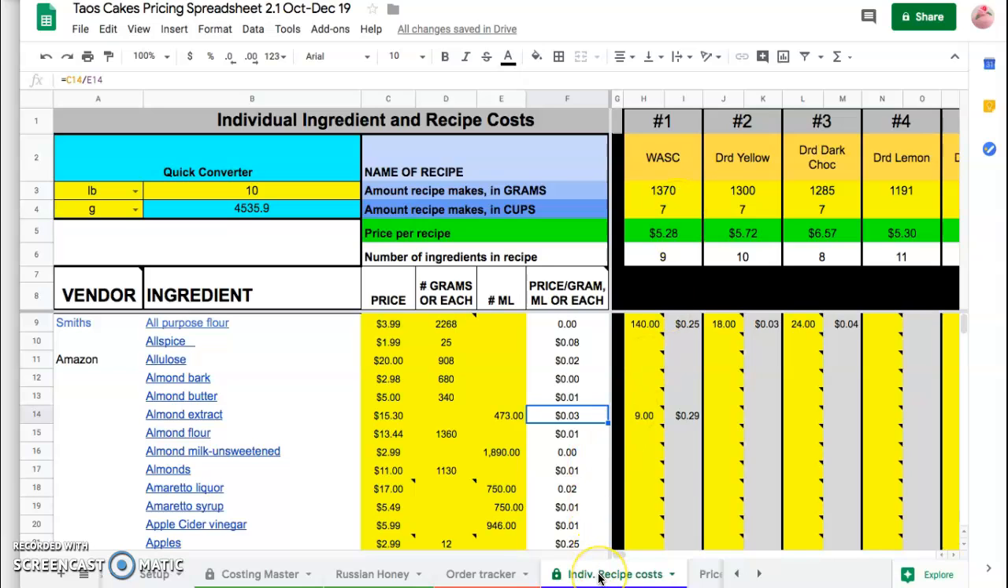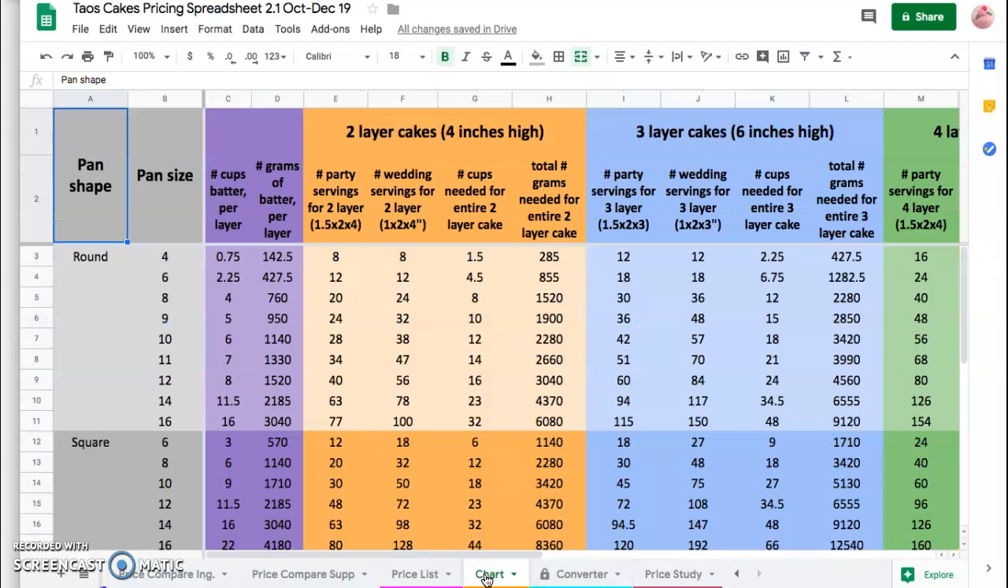And I was talking about the chart, so let me show you that. I use that a lot because people are always saying, I want a 2-tier, and I want to feed 50. Okay, so if I want to feed 50 and it's for a wedding, and I always make 3-layer cakes, 6 inches high, and they want a 2-tier to feed 50. Okay, so here's 51. If I made an 11-inch, that would only be 1 tier, that would feed 50, but they want 2-tier.